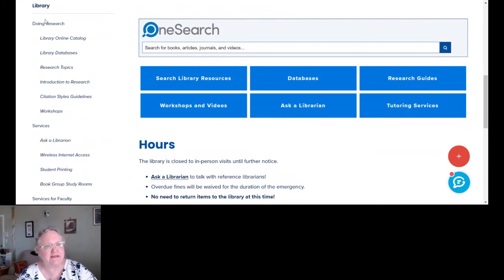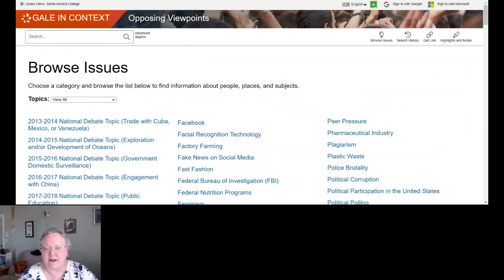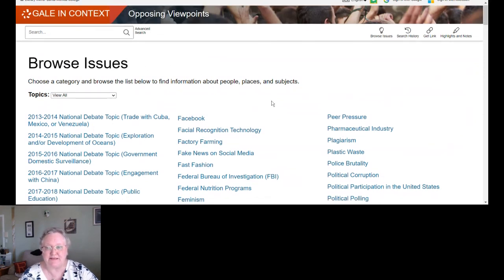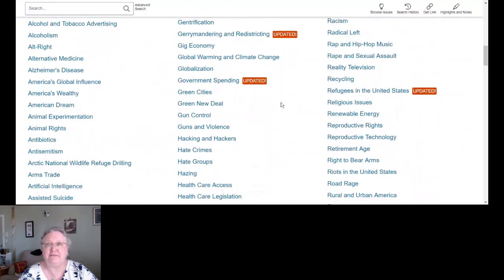Over here on the left-hand side under library, under doing research, we have research topics. And this links you to a database called Opposing Viewpoints in Context. And this is a database that's actually based on a series of print books. There are pro-con essays, and they also include explanatory information, and then links to other things like journal articles and statistics and interviews. So if you're not really sure what you want to write about, you can click on that research topics link, and it links you to a whole buffet of topics that you could pick.